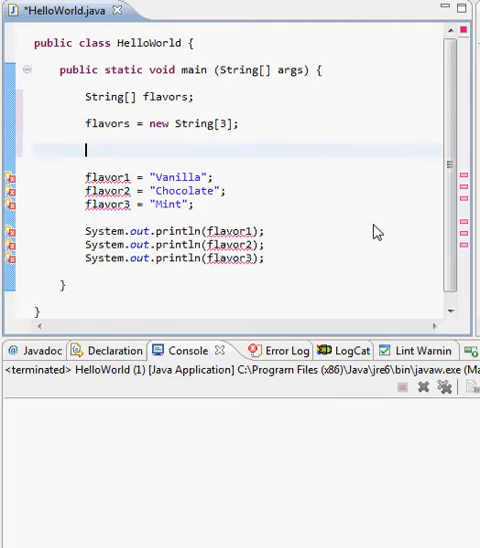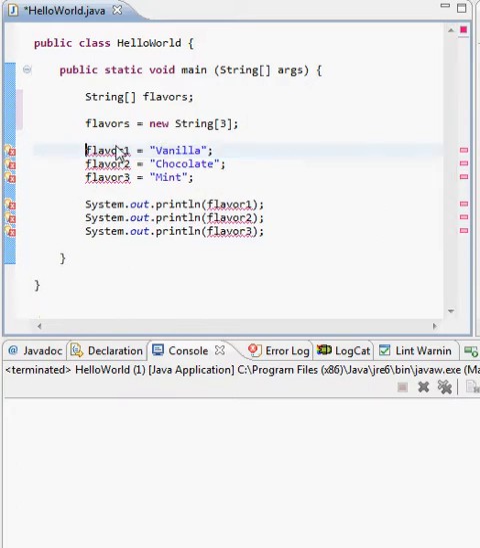Okay, now we can go ahead and add our flavors, and the way I'll do that is to reuse this code here. So I'll change these to flavors. Now the way that we access an individual element in our array is to use what's called a subscript, also known as an index. The way we do that in Java is we use square brackets.